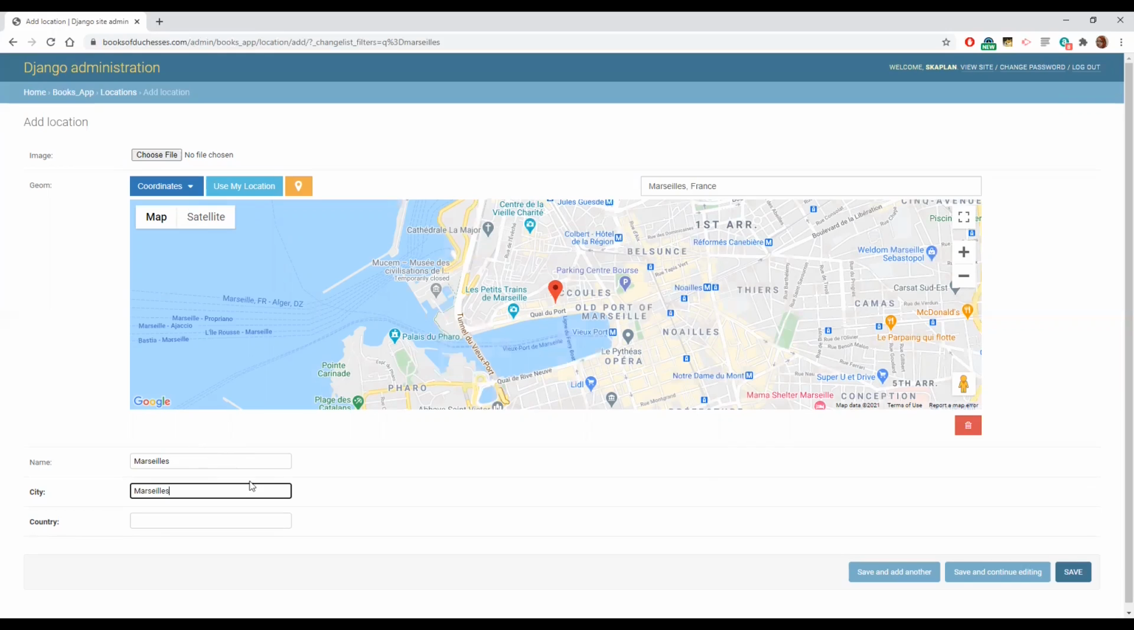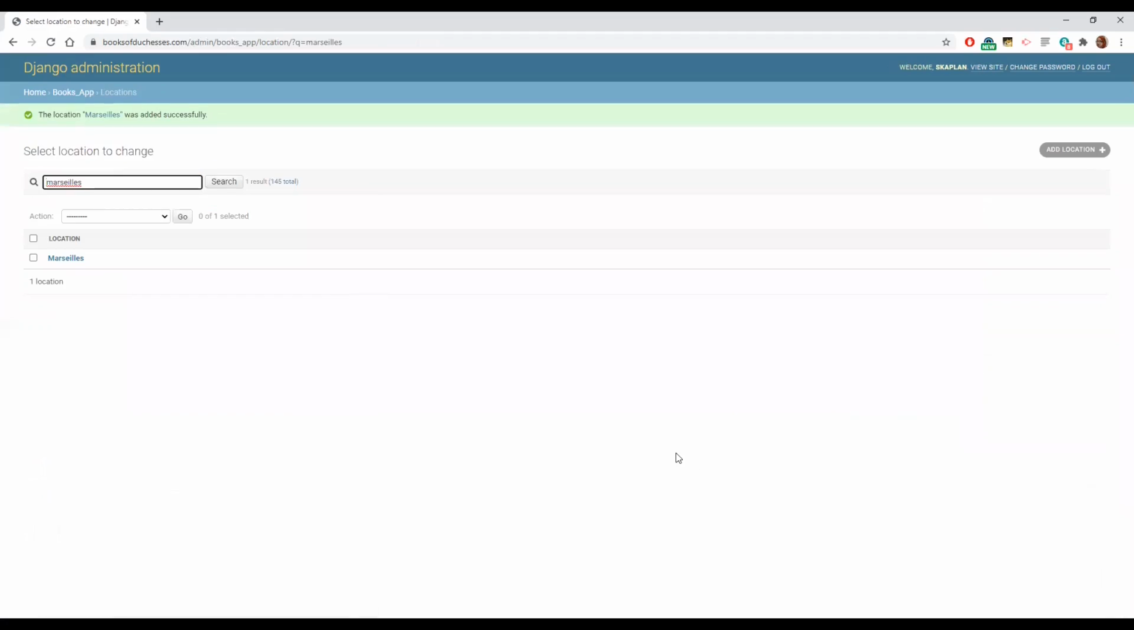And the reason that these are two different fields is because perhaps you want a castle in Marseille. We don't right now, so these two are identical, but that is why there are two different fields here. So name, city, and then the country it is in today, which is France. We save, and now we have the new location of Marseille.